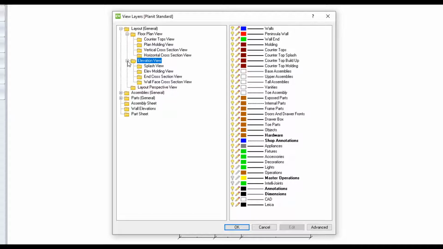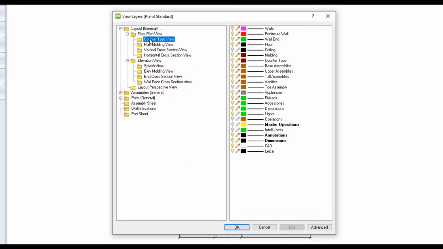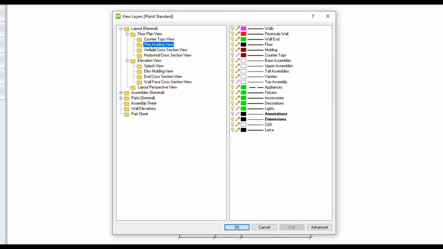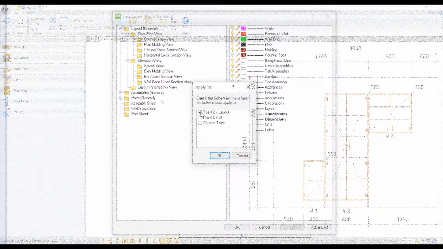In that case, it would be held as an override. You will see this as I change the color of the walls in the general layout, that it follows through to all the subcategories as well. You can also transfer layer configurations across different schedules by right-clicking on the category you wish to transfer and then selecting which schedule you wish to apply the same properties to.